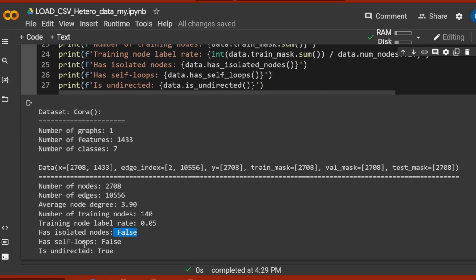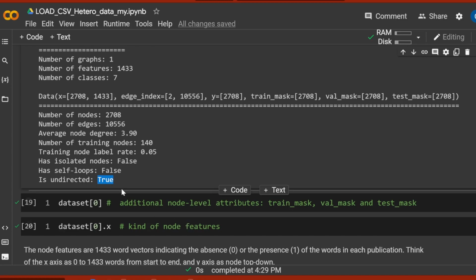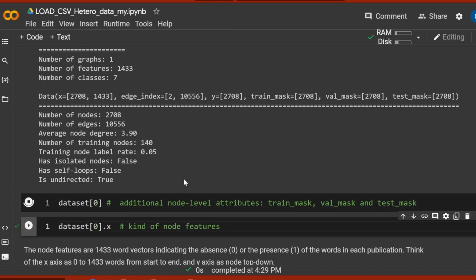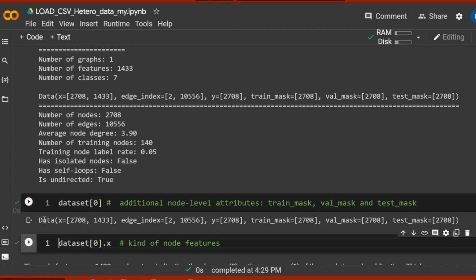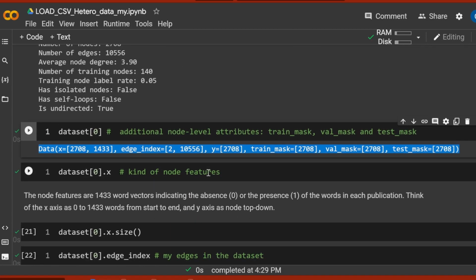You have no isolated nodes, so everything is connected with an edge somehow. You have no self loops. This is false, and it is undirected. Beautiful. This is our data set. Now, if you want to have a look at the data set, this is always the specific data set we just talked about.